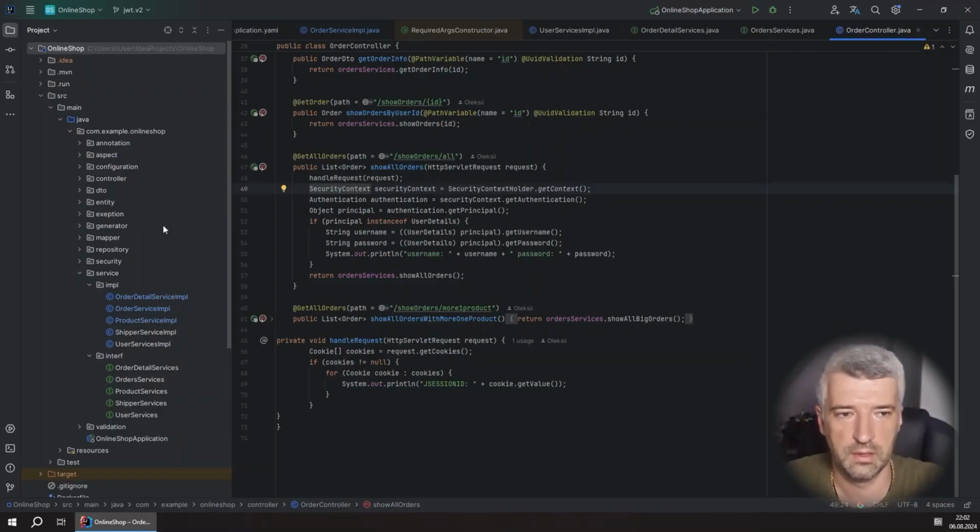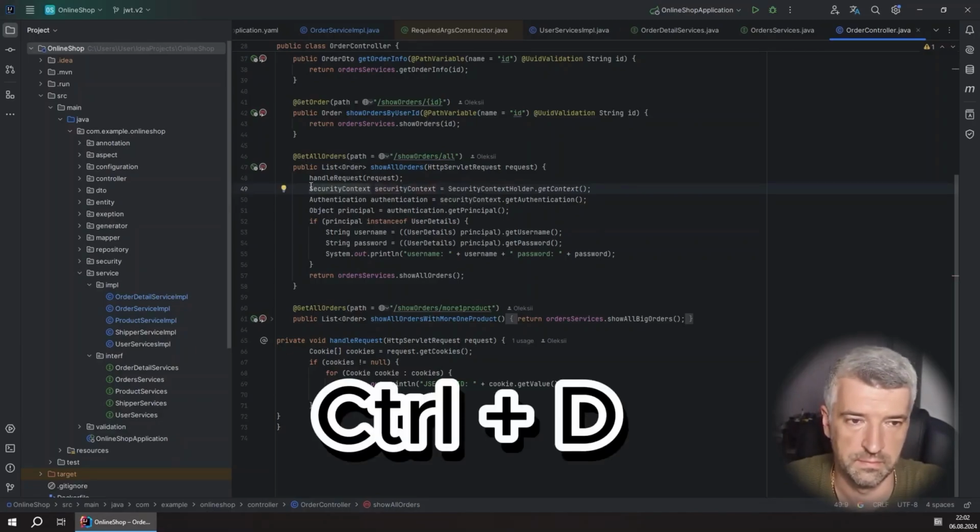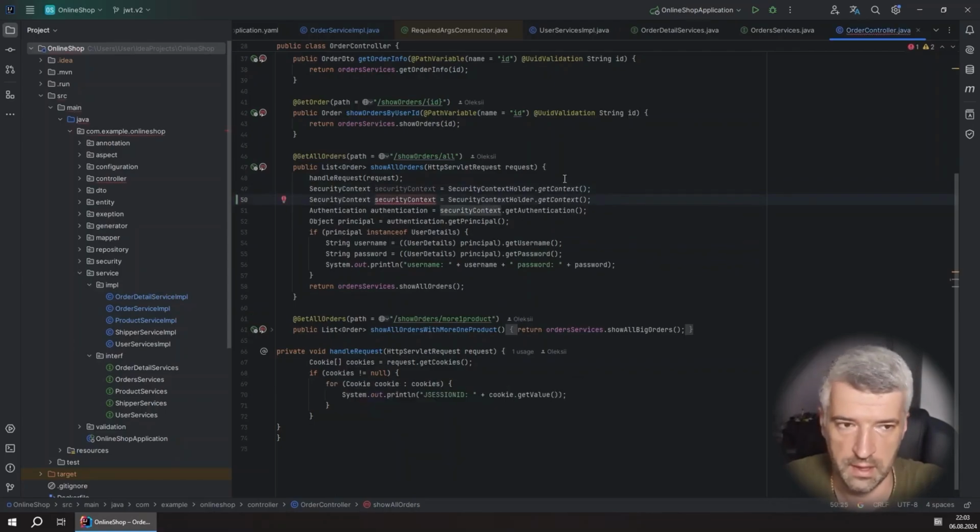Sometimes we need to make a duplicate of a line. Let's say you have very similar logic and you just need to make a copy of that same line. Ctrl-D. You clicked and you got the same line.